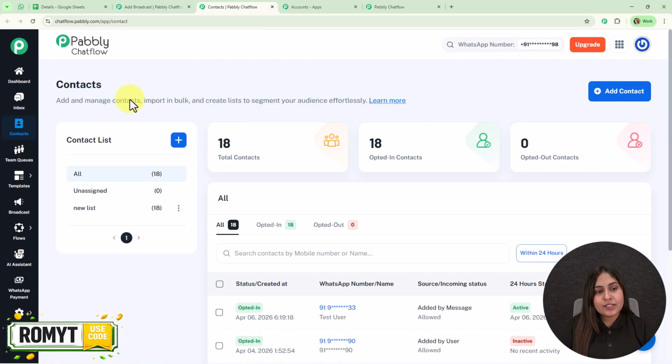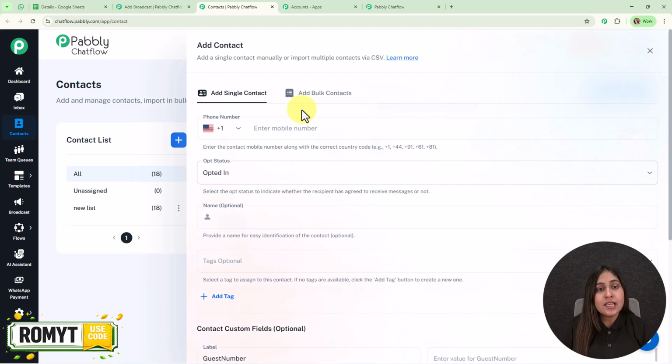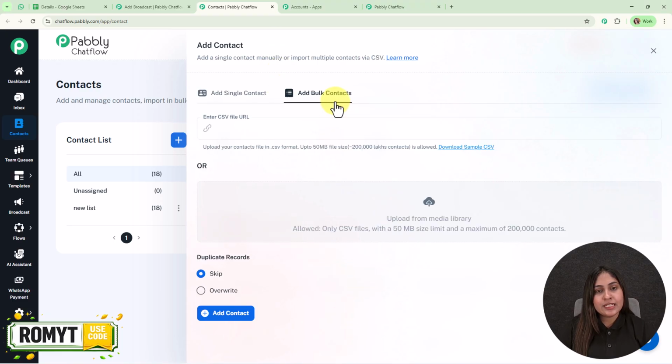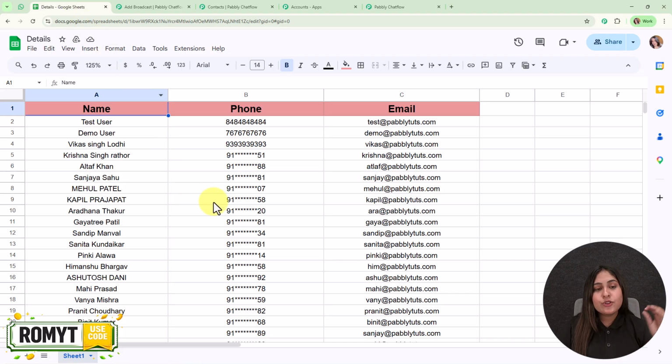Under this contact section, here on the left side, you can see some existing lists. And to create a new one, we're going to click on this add contact button. Here you can add a single contact as well. And to add bulk contacts, we need to select this option. Here it is asking for a CSV file. And as you know, I have the data in Google Sheets. So you need to download this data in a .csv format.